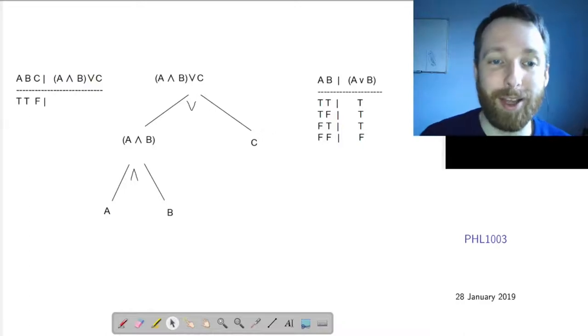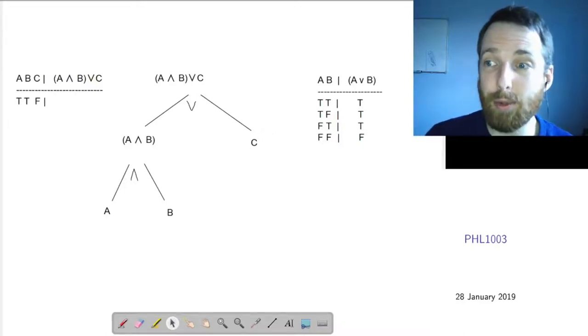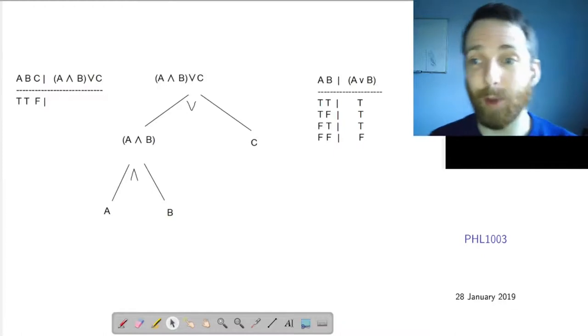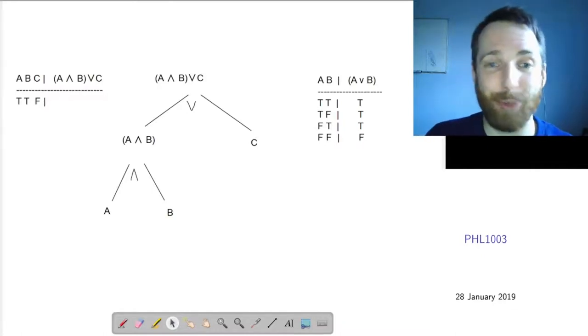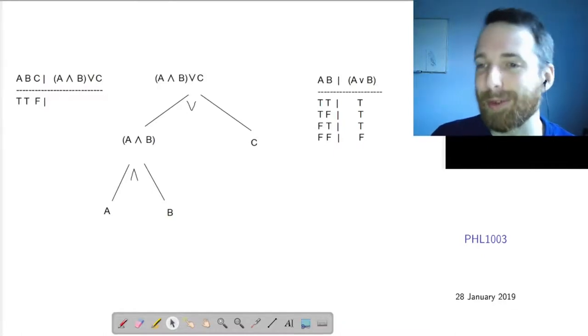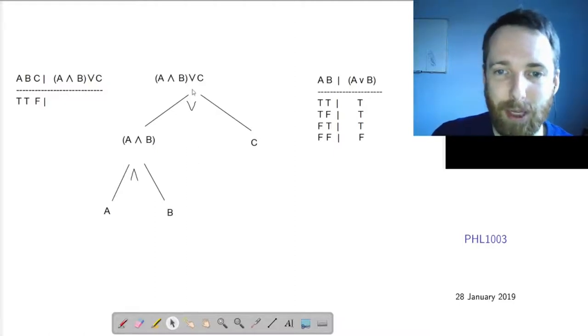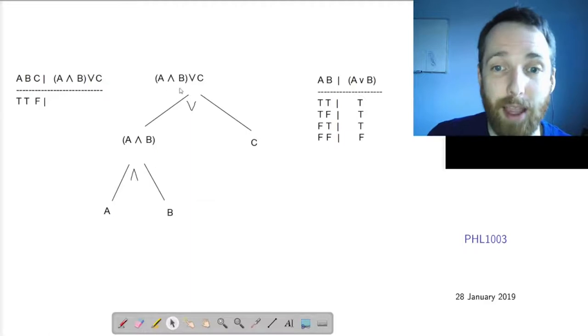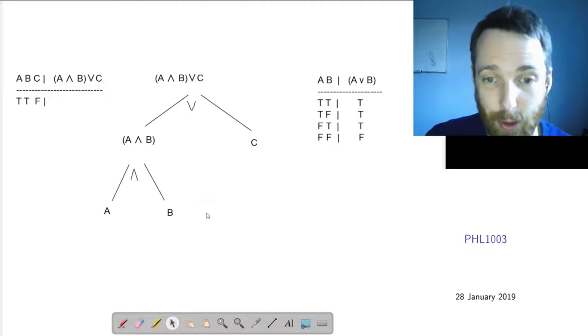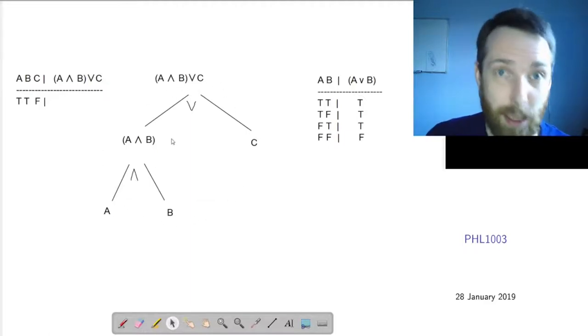Hi again. In this video I'm going to talk to you about how to set up a truth table. I've simplified the example from the last video a little bit because I don't want to deal with a 16 row truth table. Before we had A and B or C and D. Now it's just A and B or C. So this is the tree for breaking down that sentence.